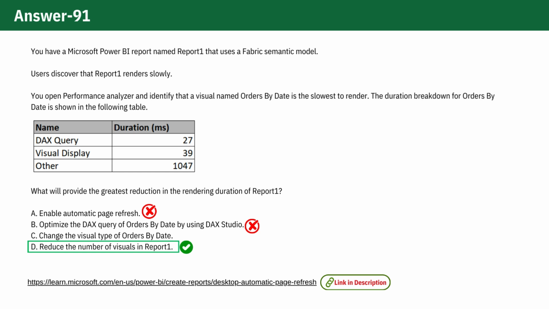Option C. Change the visual type of Orders by Date. While this might help in some cases, the performance issue here is likely due to the overall complexity of the report, as indicated by the Other category, rather than the specific visual type, making this an incorrect choice.